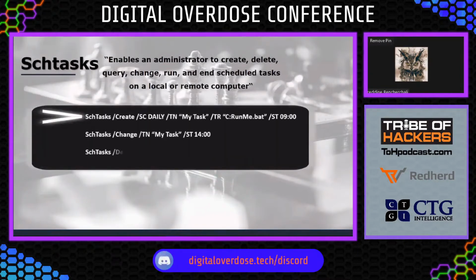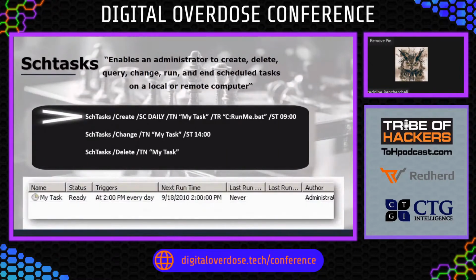Now, if you remember from the start, we talked about schtasks, that little utility that enables an administrator to create, delete, query, change, or run any scheduled task remotely or locally on any computer. So the syntax goes a little like this. You enter schtasks, then /create or /change or /delete, whatever the action you want to take. Then you specify a time, then a task name, then whatever is going to be run.